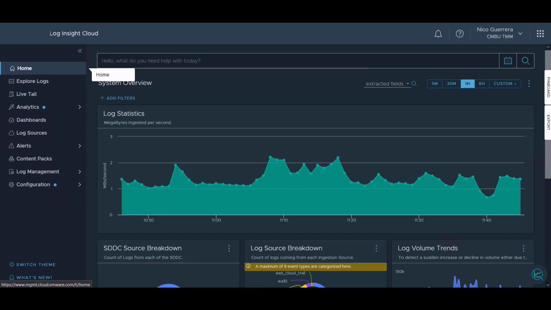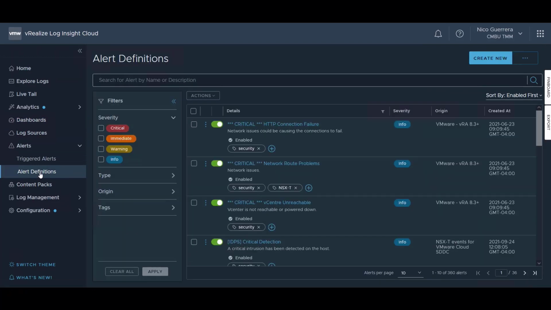So let's begin. Once we're logged into our Log Insight Cloud homepage, we can go to Alerts, and then we can see our alert definitions and our triggered alerts. Under alert definitions, we have a list of all of our alerts that have been created either by Content Pack or through custom user interaction. So we can search for alerts.